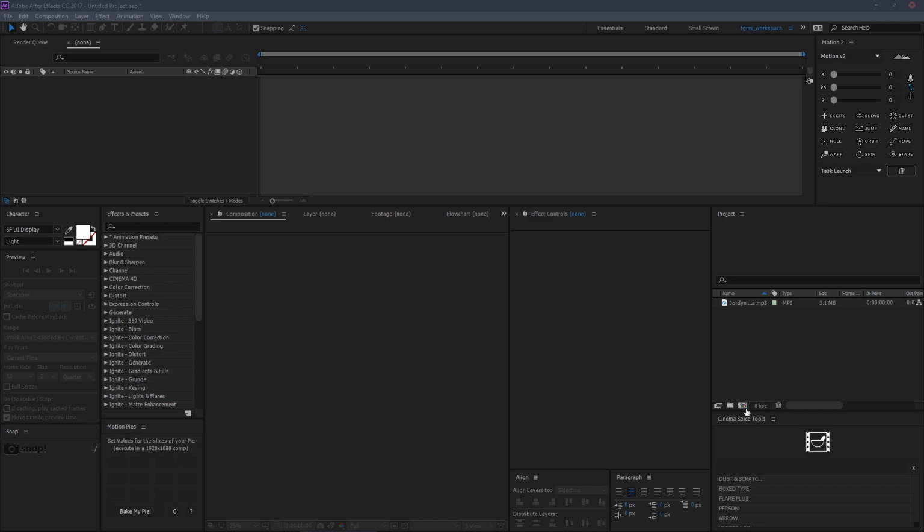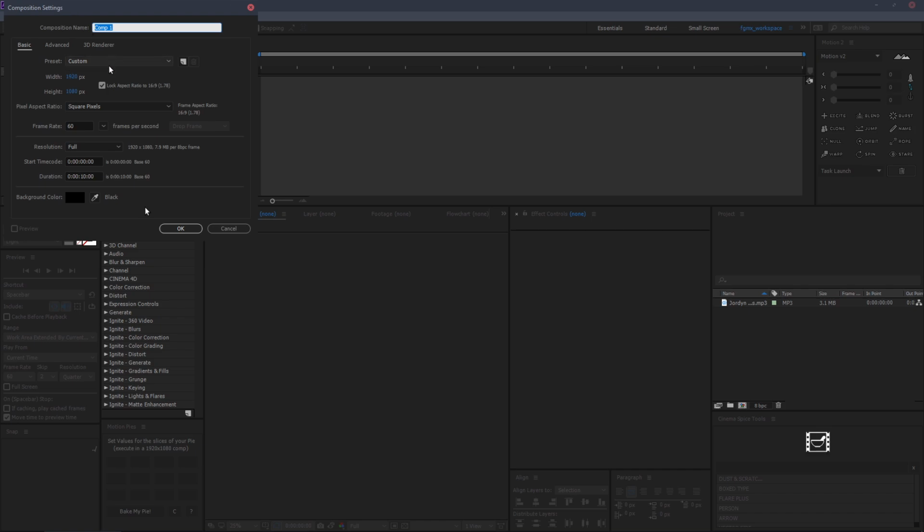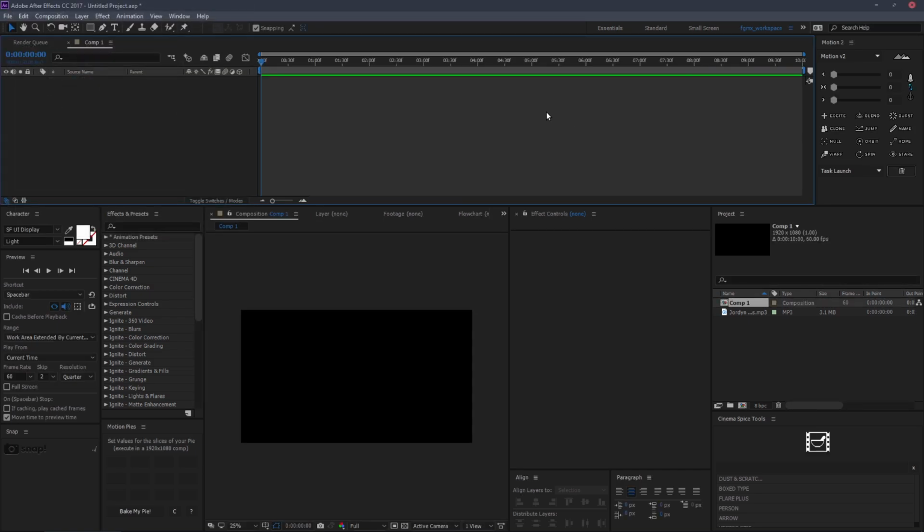So first thing we're going to do is create a new composition. Click this button right here. I'm going to be using a 1920 by 1080 comp and 10 seconds long just for the sake of the tutorial, but you can make it however long you want. And the frame rate is going to be 60. I'm going to click OK.